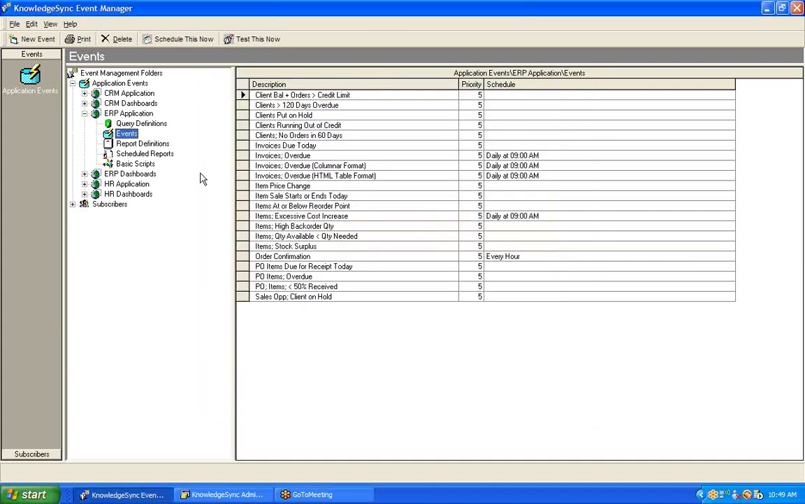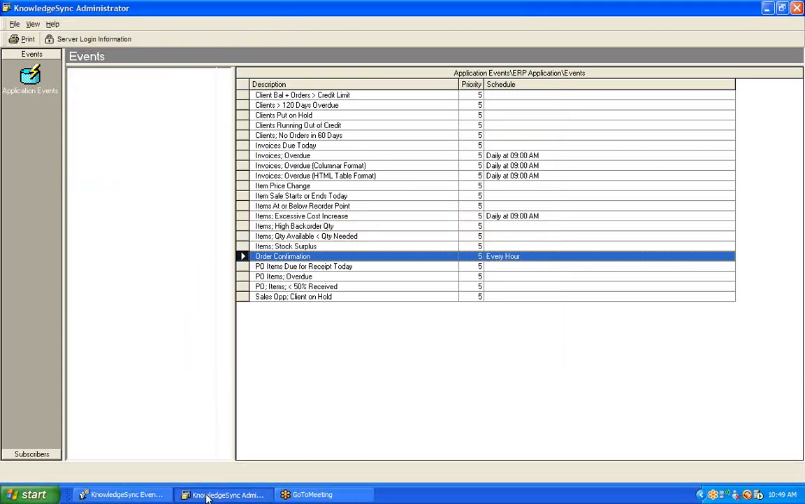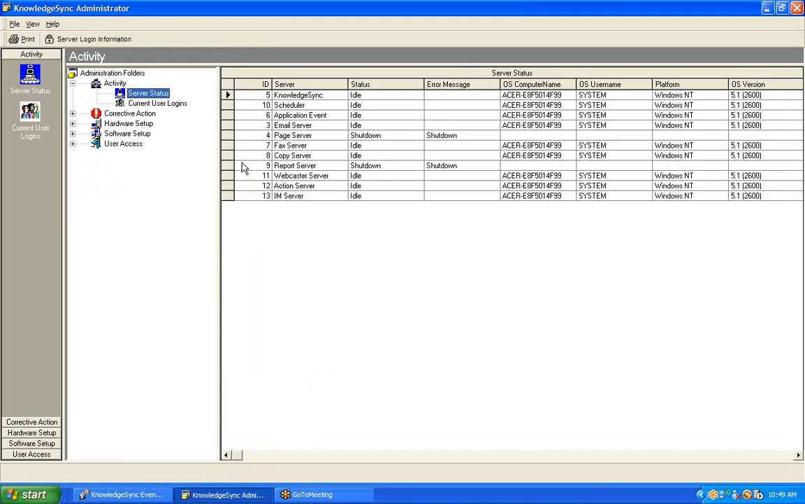Before we finish this training session, however, one more important item to make note of, and that is if you have configured an event to deliver content in the form of associated reports or files, and you've specified that you want that content to be delivered via copy or FTP, you must also make sure that in the KnowledgeSync application you have enabled the copy server for execution.